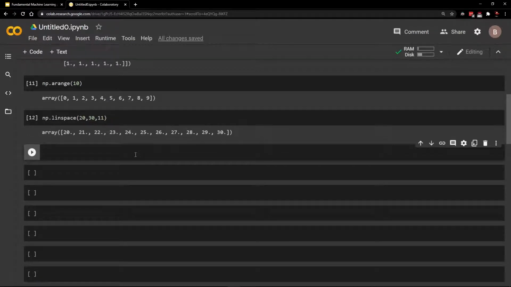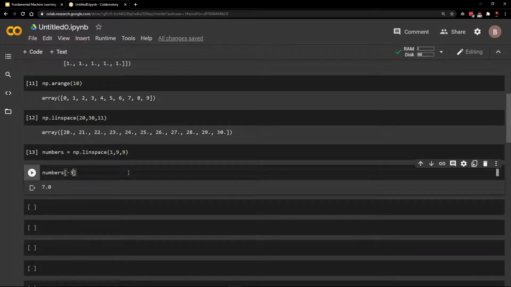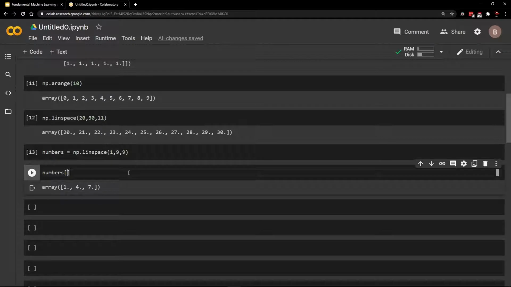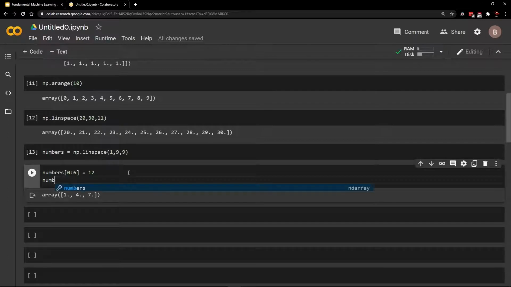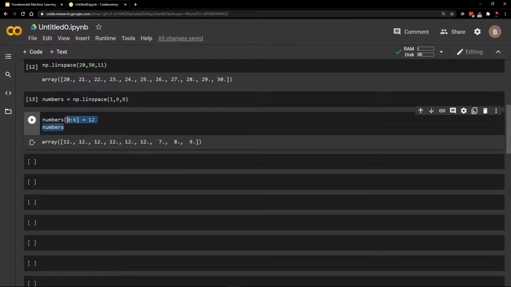Now, for indexing arrays, there's a lot of new functionality. Let me make an array to demonstrate. We can still do single indexing, just like in normal iterables. We can also do slice indexing. We can even use list slices to get multiple single elements.